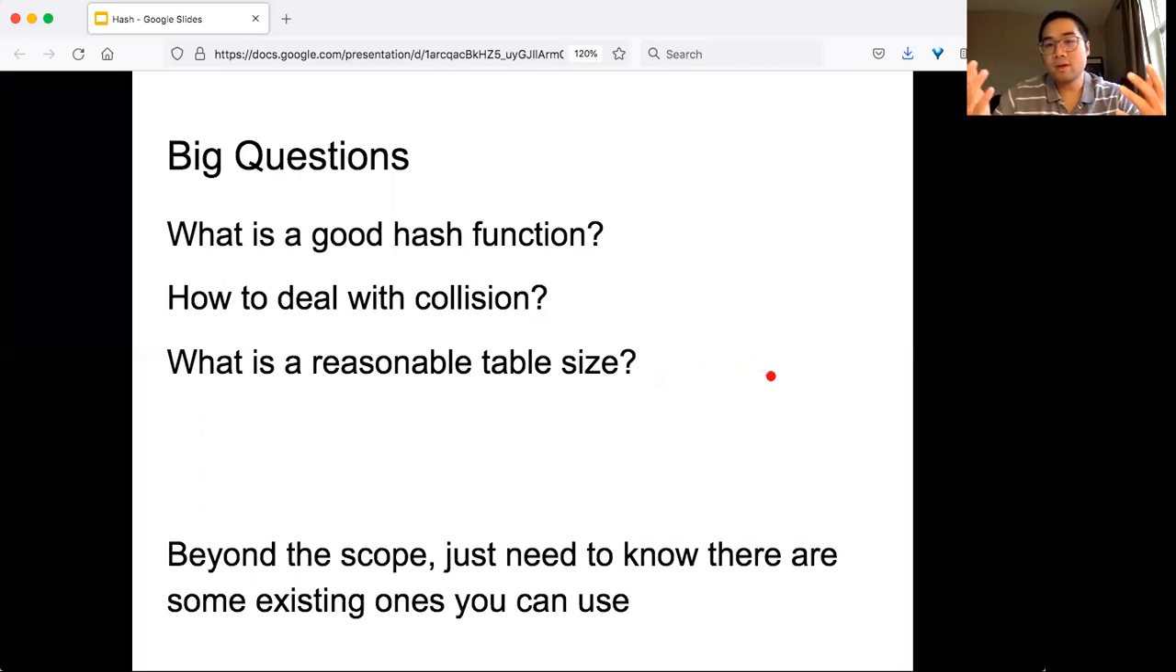How to define a hash function and how to do the analysis is very messy, so it's beyond the scope. But all we need to know is that there are many mature hash functions, including cryptographic hash functions, that we can use.